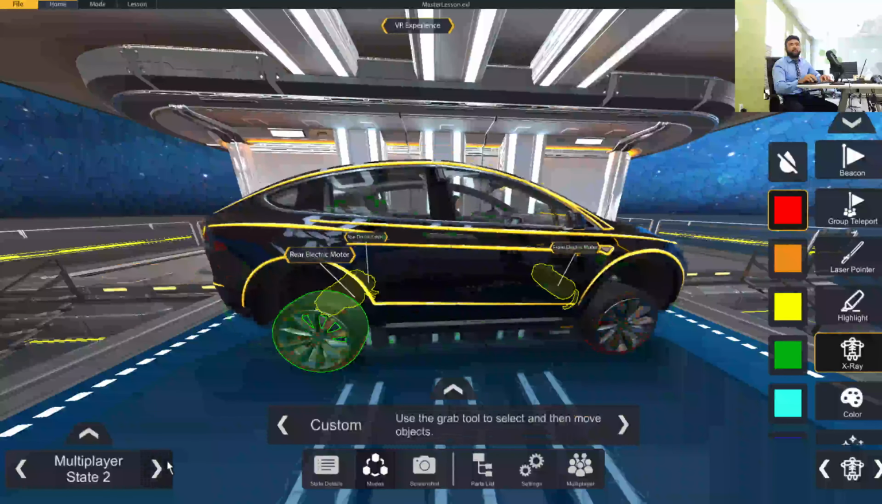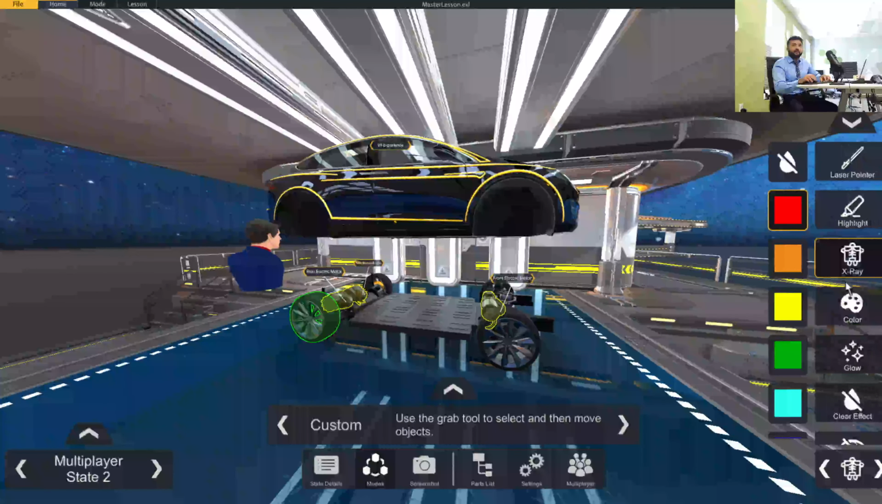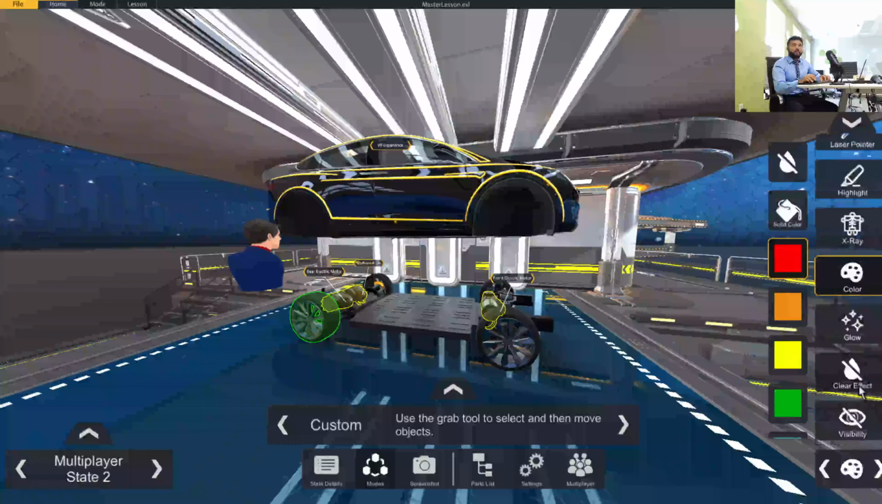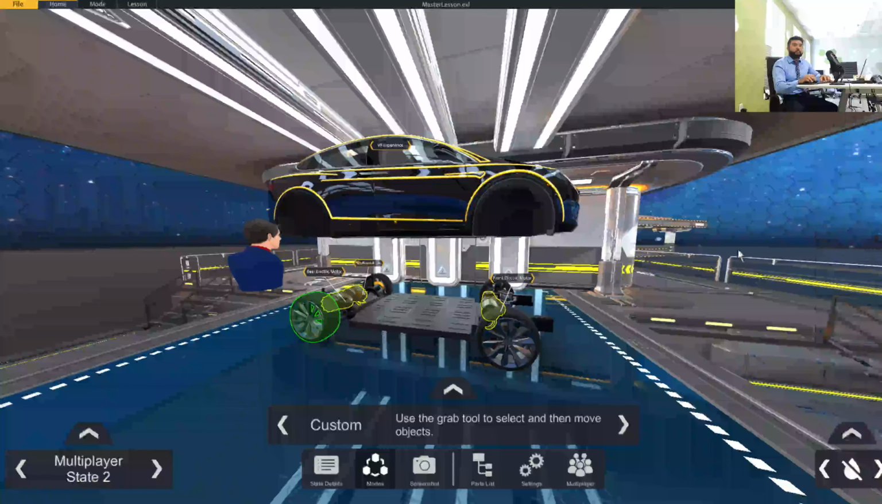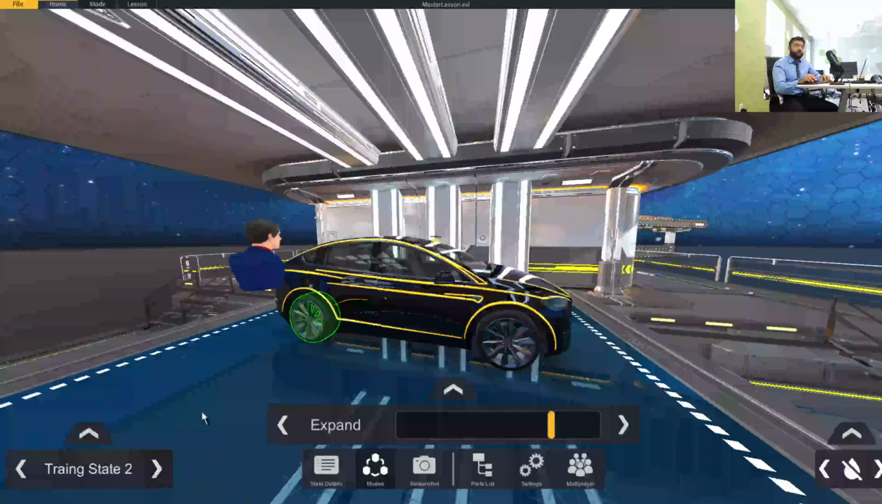What it does is it allows the object to be fully see-through, and allows the user to go in and look at different parts and components. If I want to clear the effects, I can just click clear effects, and that'll clear the effects in the state itself. So I'll run to a few of my other states here.